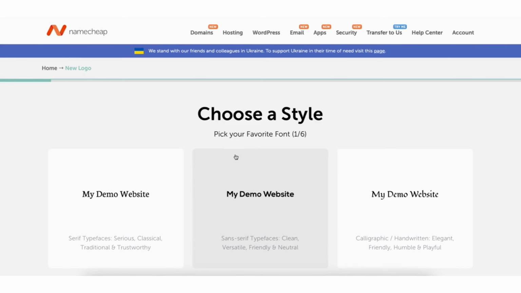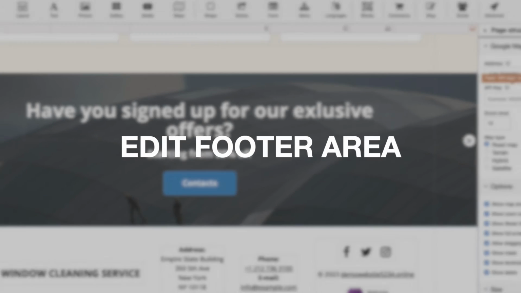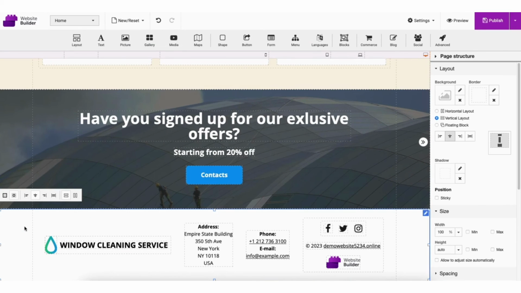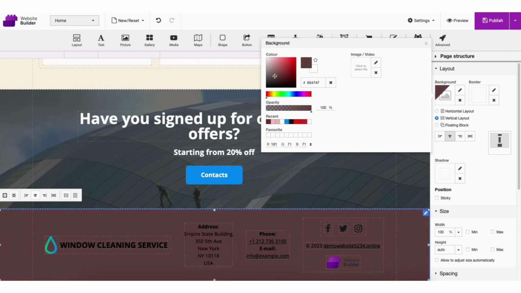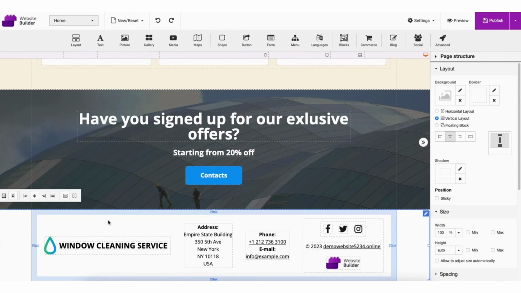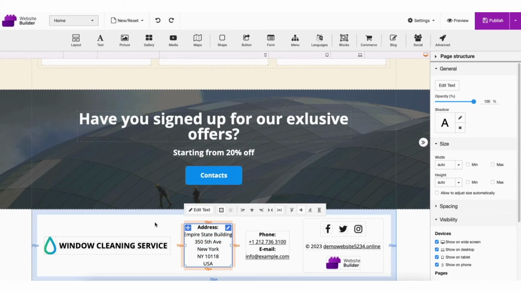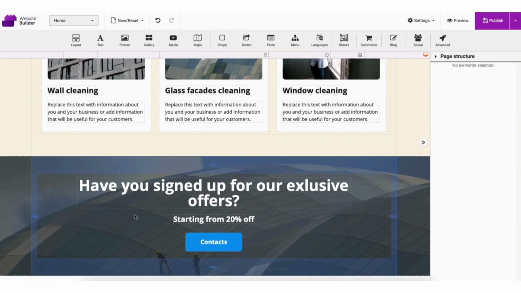Now let's go over the footer area of your site. If you click into the footer, you can change the background color from the right. You can click in anywhere and change or remove what you want. You can add stuff in from the top. If you want a completely new footer, click the section of the footer and click Remove.